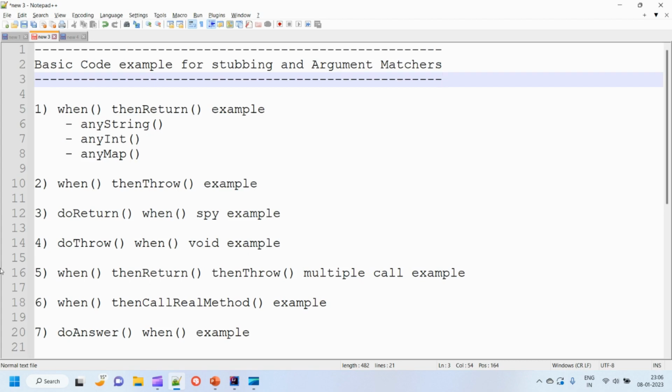So in this example we will learn when-then-return with any string, any int, any map. Second, we have a when-then-throw example. Third, a do-return-when spy example. Do-throw-when void example. When-then-throw multiple call example. When-then-call-real-method example. Do-answer-when example. So these are some kind of cookbooks. So let's start.